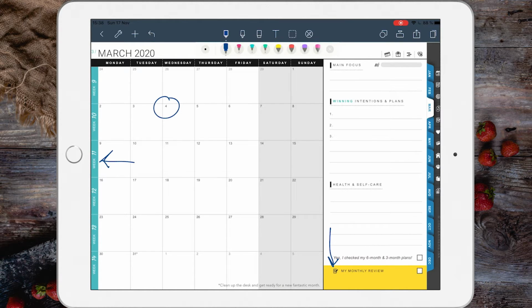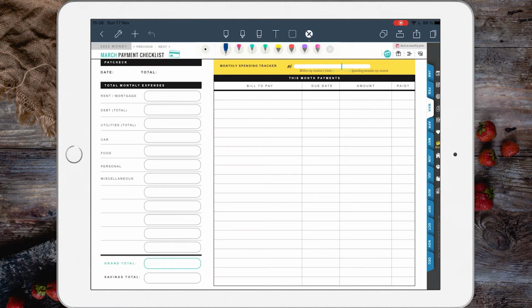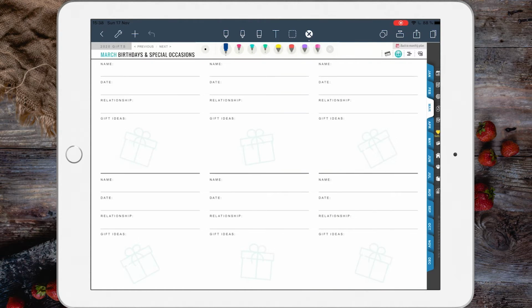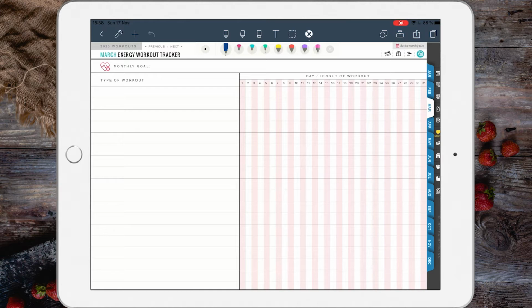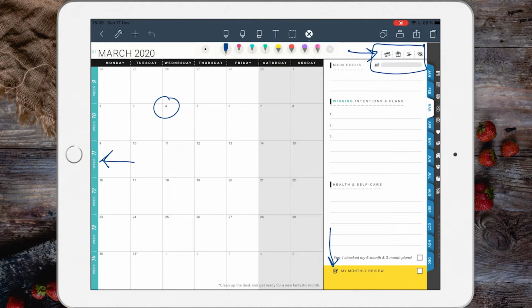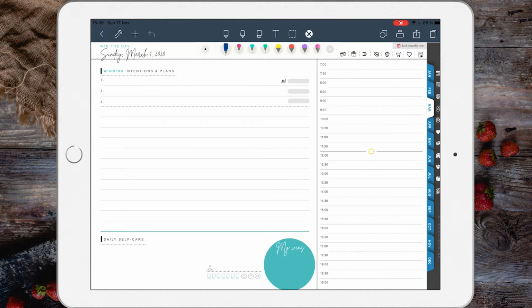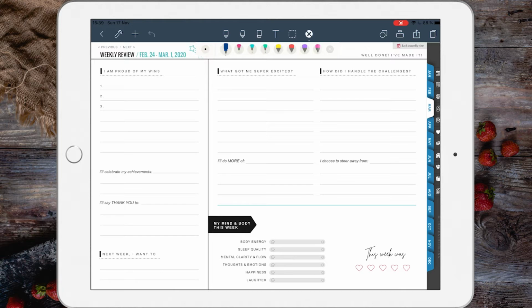and by day. Now, since we are on the monthly page, I want to show you a few extra links that you might enjoy. See these ones here? These are the links that are related to your monthly page. Let's click them. These are for the payment, more exactly the March payment checklist, the birthdays and special occasions that happen in March, the habit tracker, and the energy workout tracker. As quickly as possible, you can go back to the monthly page just like that and move on to your planning by flipping or clicking the links.